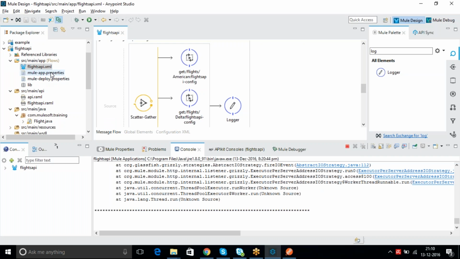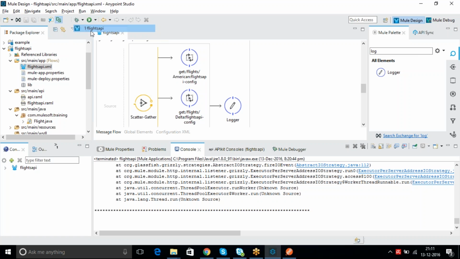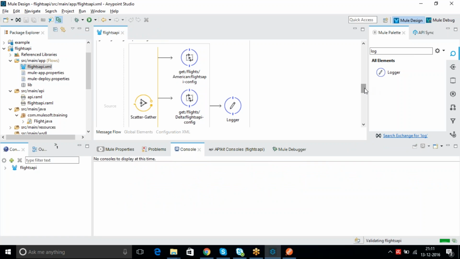Is there anything wrong in our RAML? I think we need to restart because we made some change in the RAML, right? Let's stop it and start it again. Shall I run it in debug mode and show you how it is? I will do that.